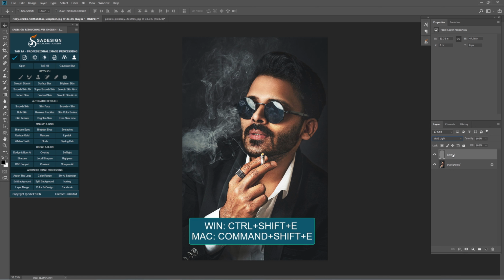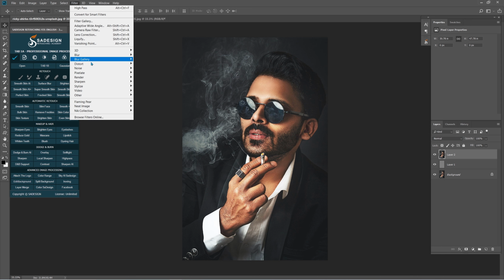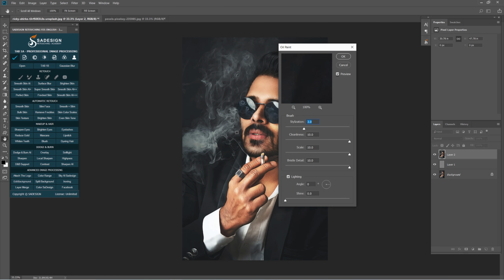Next, we'll create a stamp visible layer with Ctrl, Alt, Shift, E for Windows or Command, Option, Shift, E for the Mac. Head to Filter, Stylize, Oil Paint. These values will follow as below. Stylization 3, Cleanliness 10, Scale 10, Bristle Detail 10, then OK.